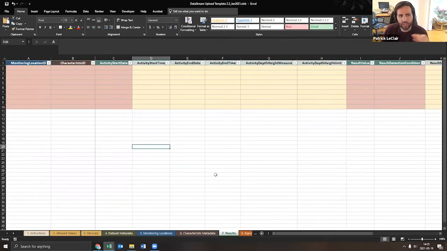The one then that you change each time is the results tab, and this is where you just put your results. So very simply, for most samples, you'll just be filling in the location ID, the characteristic ID, the date, and the value. And it'll just be those 4 columns and you'll be good to go.